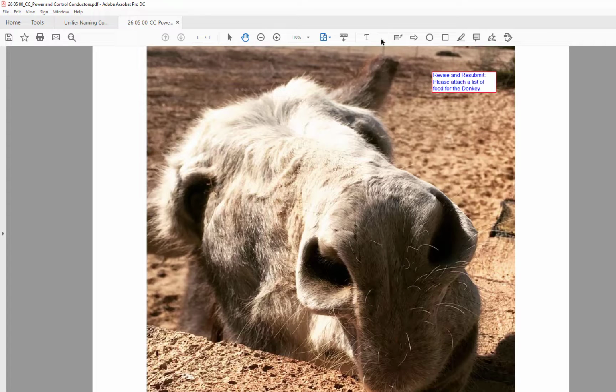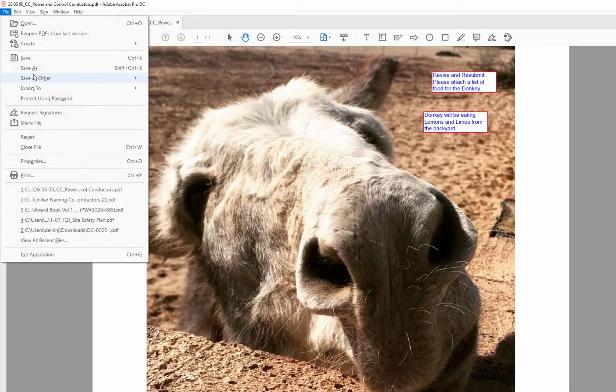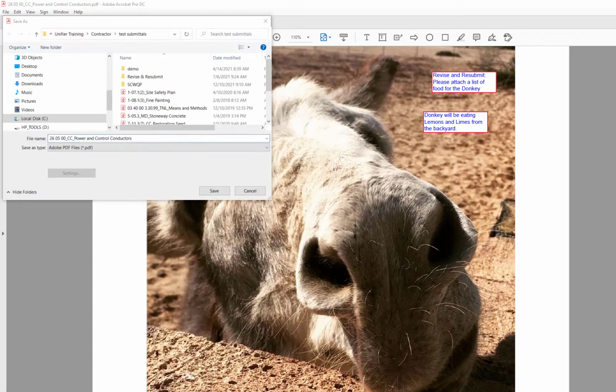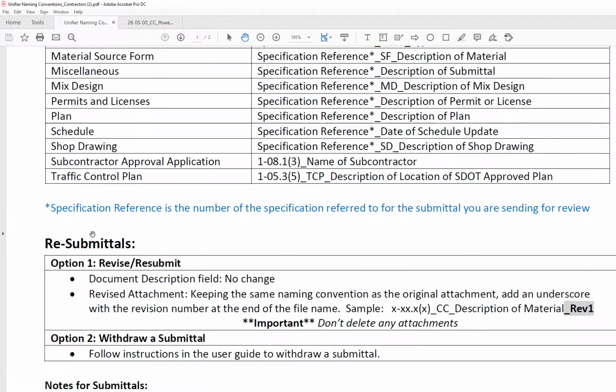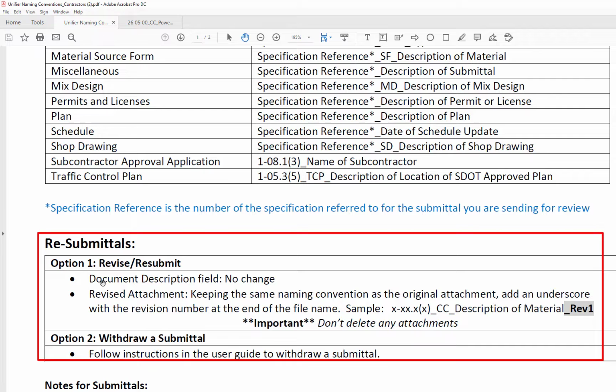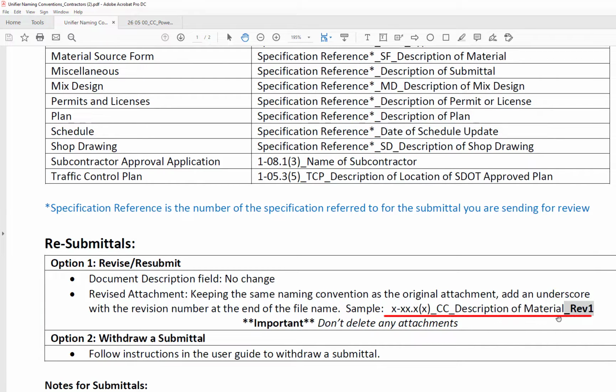From here, what we can do is add our revision, or if you have a brand new file, you can feel free to use that one as well. We'll save our file, but we'll need to make sure that we're saving the file using the file naming convention. What we're doing is a resubmittal, so we're revising this on the same record, and we're just going to follow this naming convention. It's the same thing that we originally submitted on, except at the end, we're going to put an underscore revision 1 because this is the first time that we're sending this back for revision.